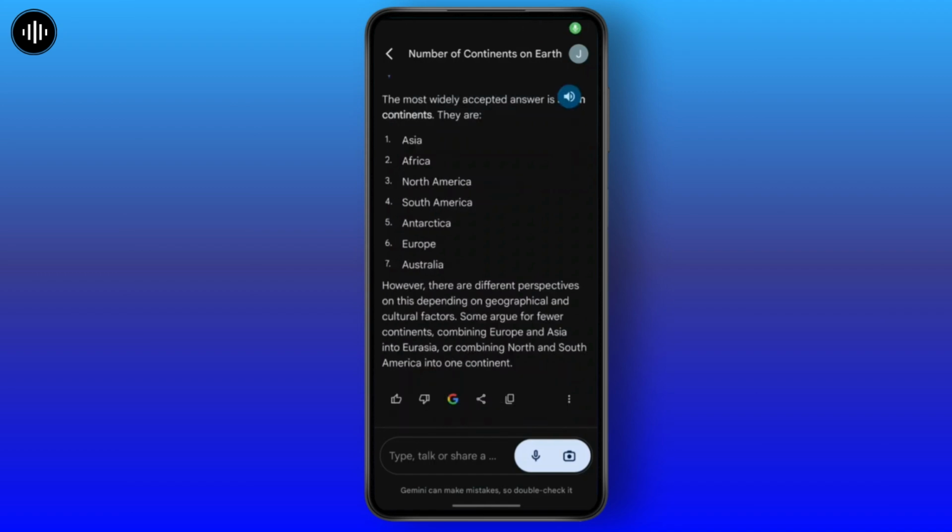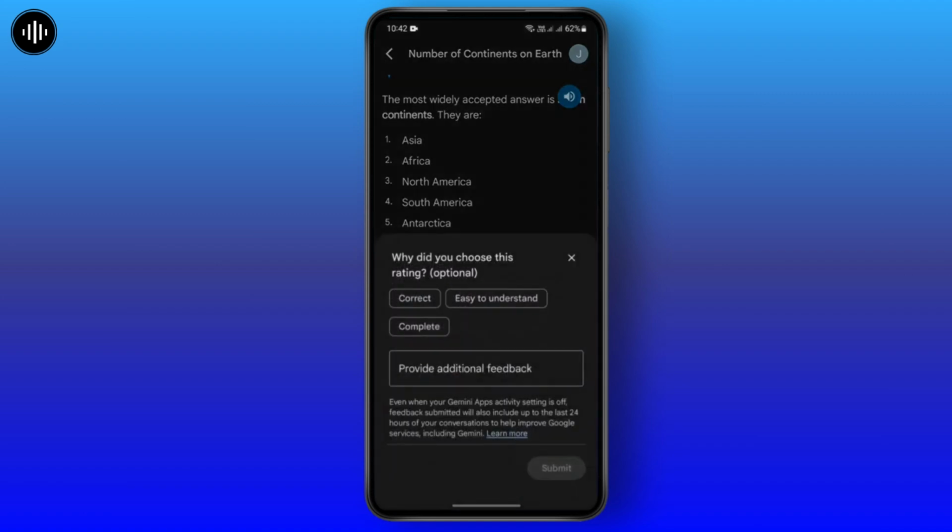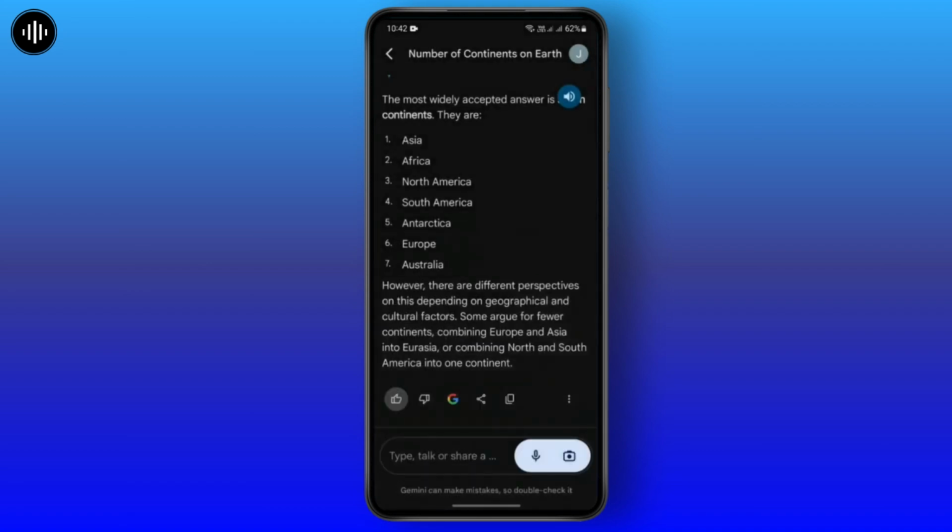by tapping on that button. And below the answer, you can see the like, dislike, Google share and copy link options. You may just tap on like, choose the rating, and tap on submit. And then use the Google option to see it more briefly.